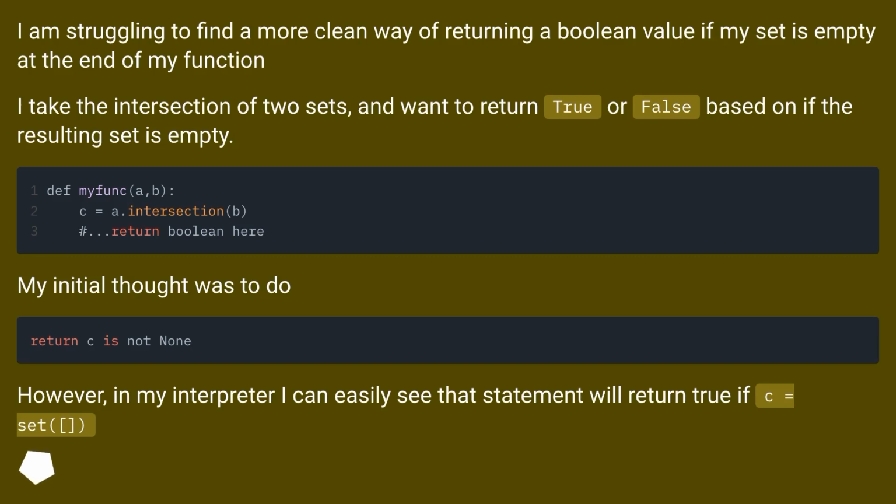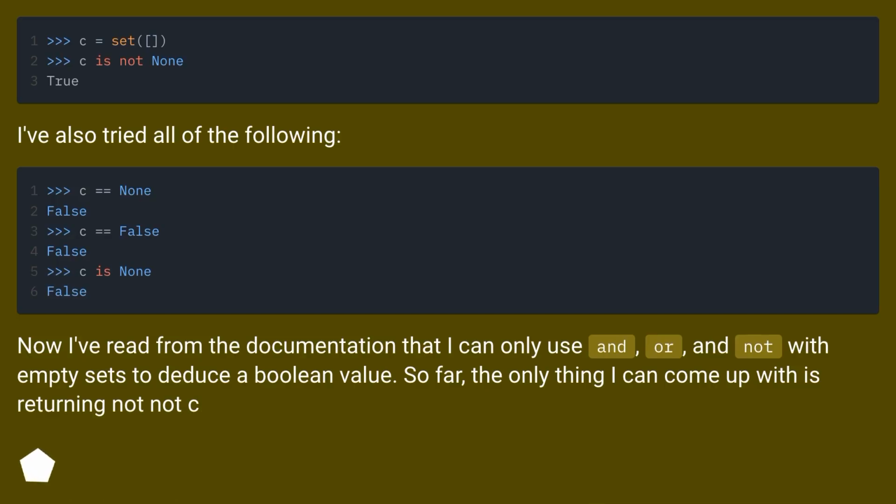My initial thought was to do this. However, in my interpreter I can easily see that statement will return true if C equals set. I've also tried all of the following. Now I've read from the documentation that I can only use and, or, and not with empty sets to deduce a boolean value. So far, the only thing I can come up with is returning not C.